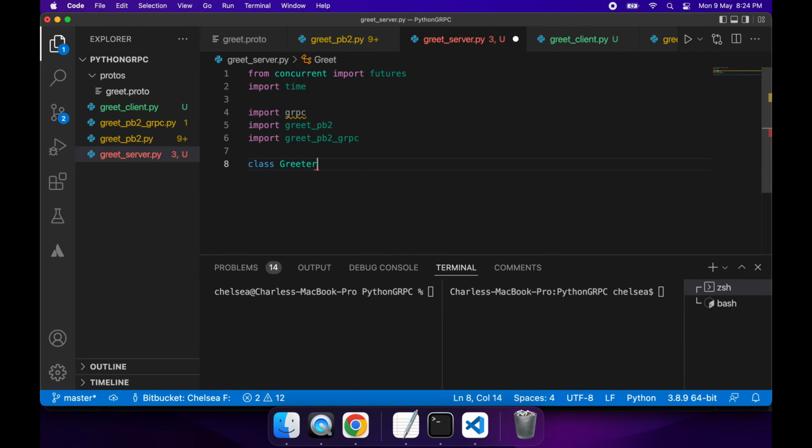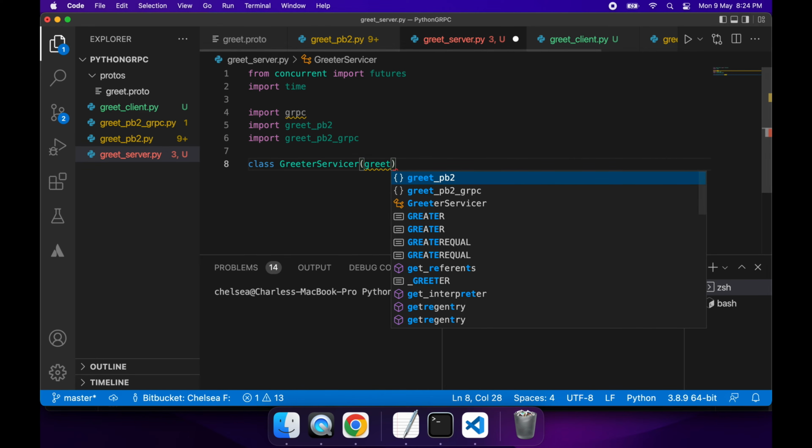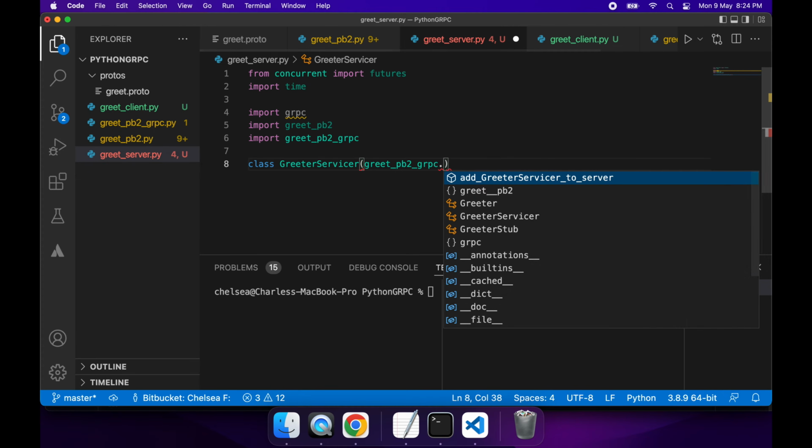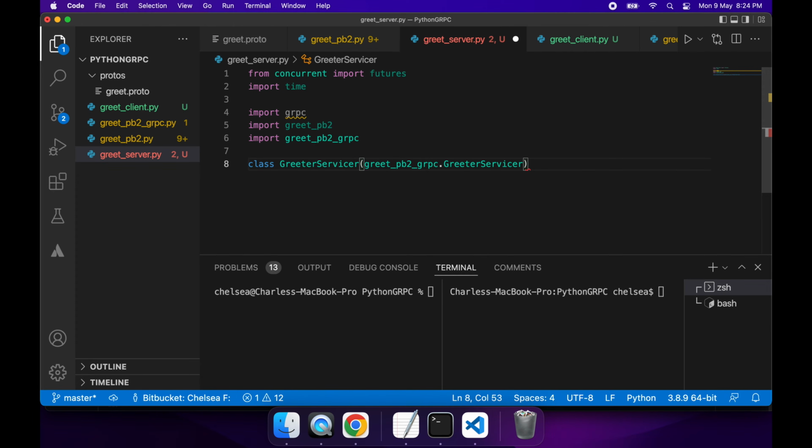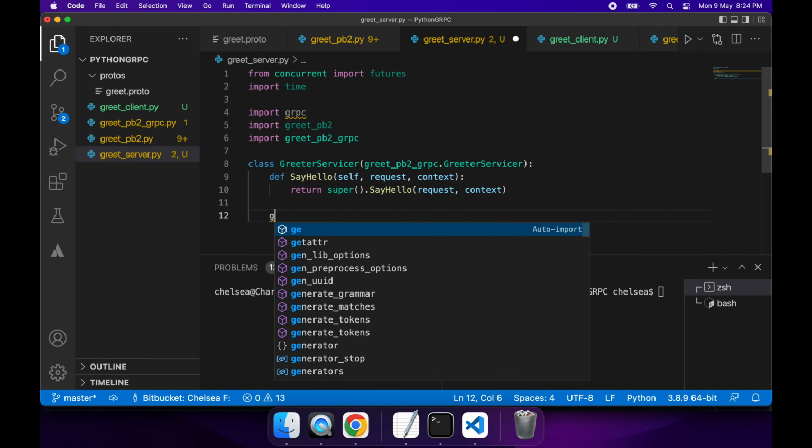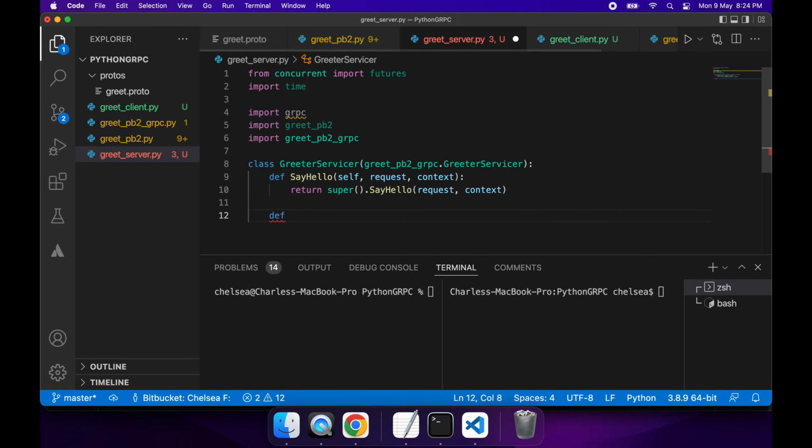I'm going to create a greeter service, and that's basically going to extend this greet_pb2_grpc GreeterServicer. It's basically going to implement all the different calls that I've defined inside my greet.proto file. I'm just going to leave them as the default implementations for now. I'll come back and implement them all one by one and show you what the differences are and all that sort of thing.